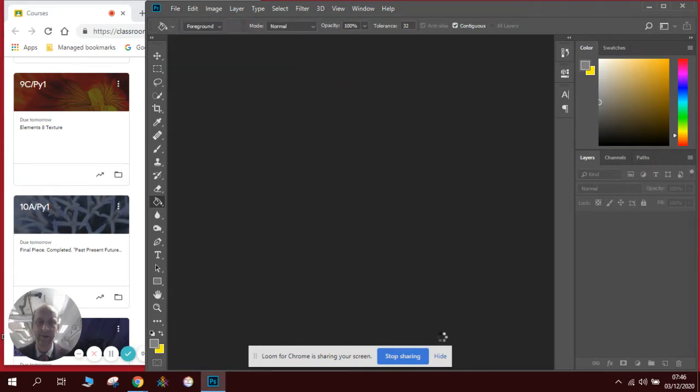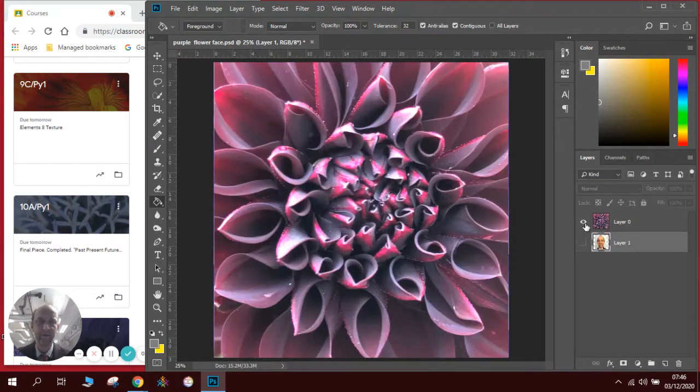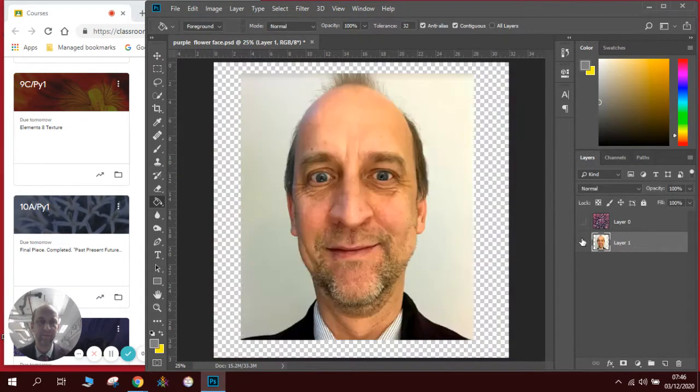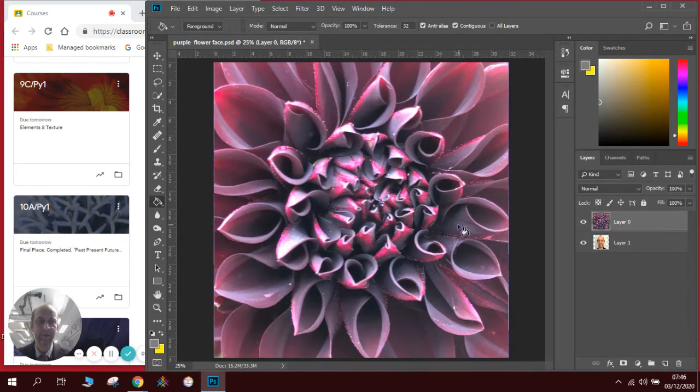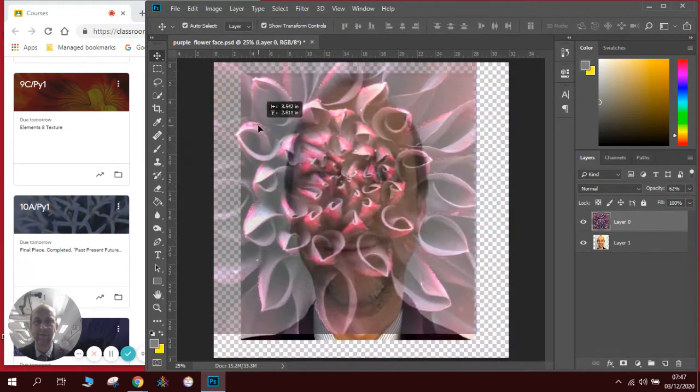What we've got here is a close-up picture of a flower, so you've got all the textures of the petals here, and then there's a portrait of my face that I took a moment ago. You can see what we're going to do is make the flower go over the face. So if I show you what it will look like roughly, if I change the opacity, you can see that I'm going to add a texture of a flower over my face.